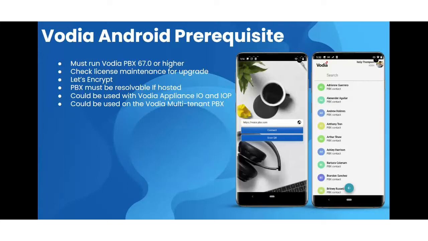Now, in order to use the Vodia Android app, you must be running version 67.0 or higher. If you're running an earlier version, your maintenance is going to need to be up to date in order to upgrade the software. You'll need a certificate, so you can use Let's Encrypt for that. If you're running the PBX as hosted, it must be resolvable. Apps can be used with the Vodia appliances as well, the IO and IOP. And of course, this can be used with the Vodia multi-tenant version.